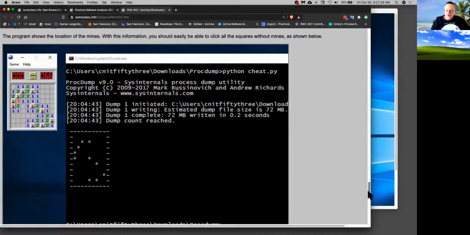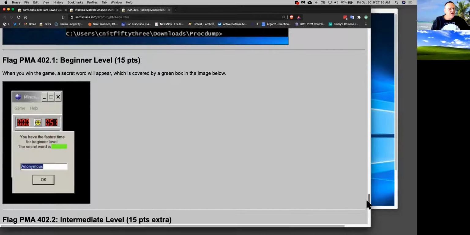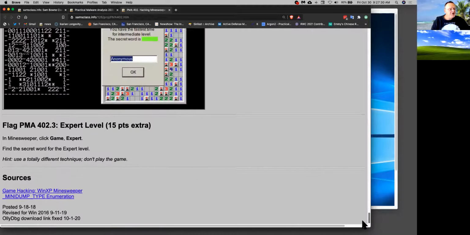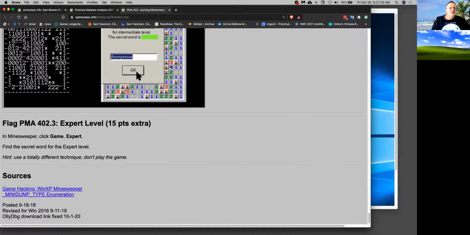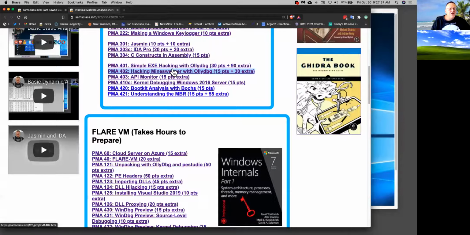So now that you can cheat, there's a few challenges here where you try various levels, and there are flags that appear when you solve various levels by cheating. Anyway, so that's fun stuff to get you started learning how to use OllyDbg. Let me save this one.